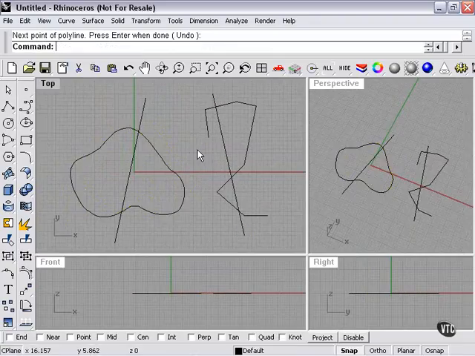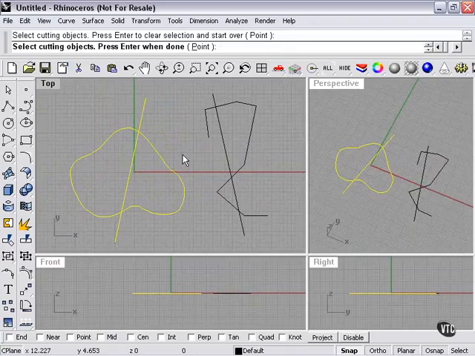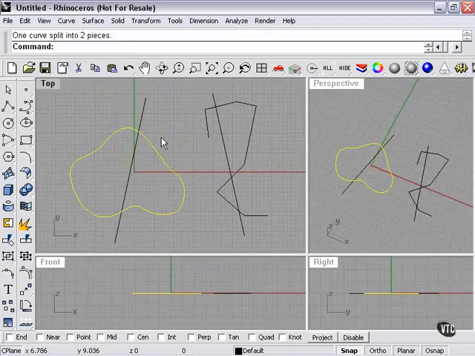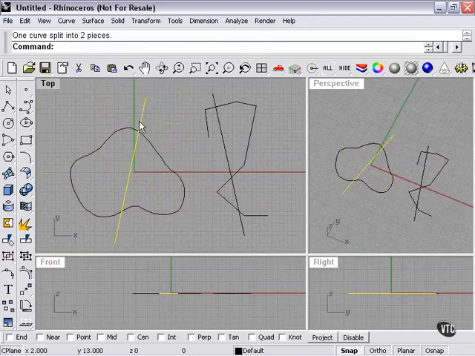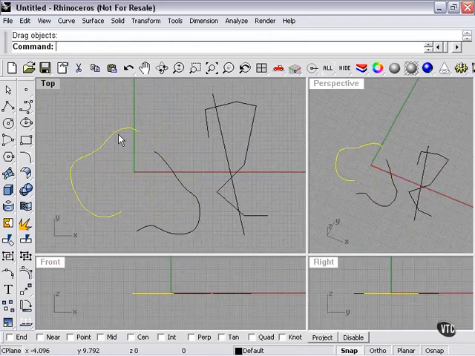Now to do the split, what I would do is select my curve, select the split tool, select my cutting object, press enter. It says one curve split into two pieces. Now I can delete my cutting line, and here we have our two curves.